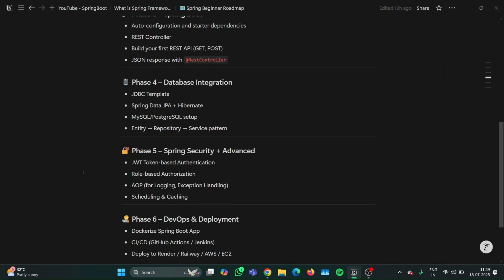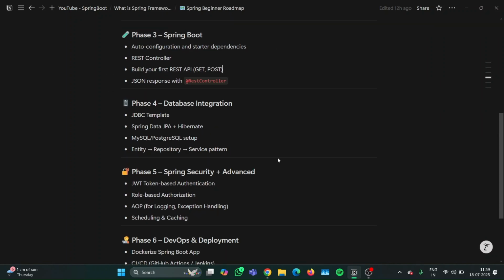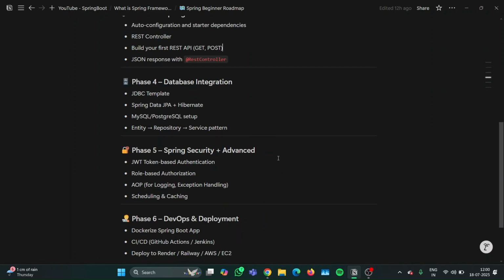Now you have to integrate a database into your web application, using Data JPA and Hibernate. You can use any database like MySQL or PostgreSQL. Then you have to implement some design patterns, like the DAO design pattern, where you fetch the data from the user, then provide it to the service layer, where the business logic is processed. From that, you will fetch the data from the database, do your operation, and then return the data to the user. So you will learn the design pattern as well.